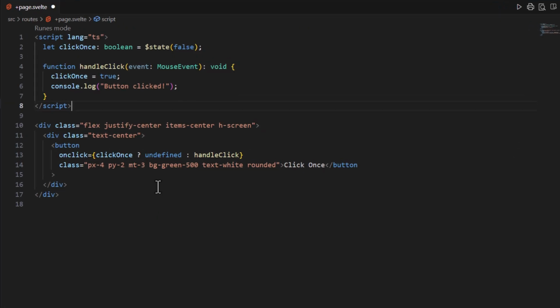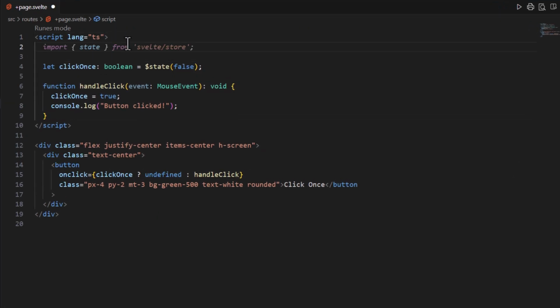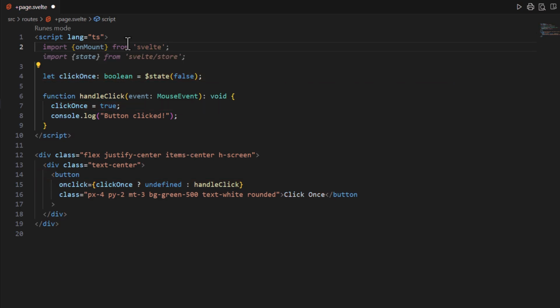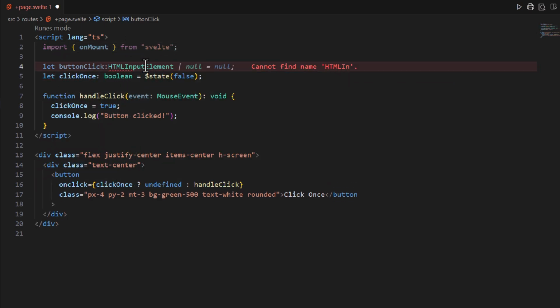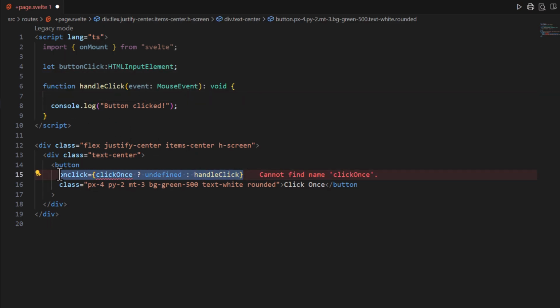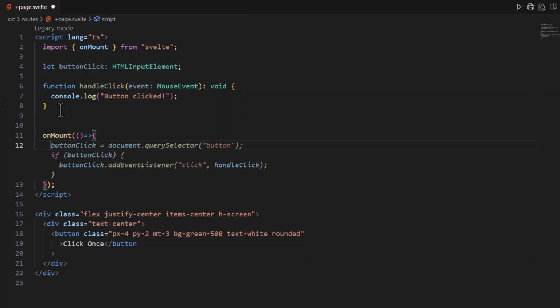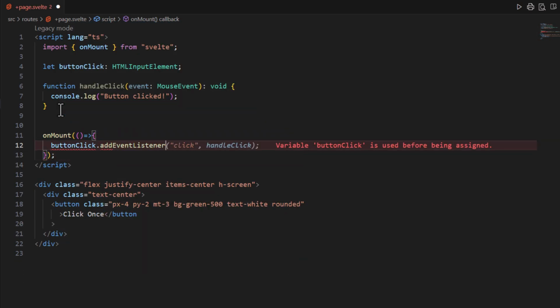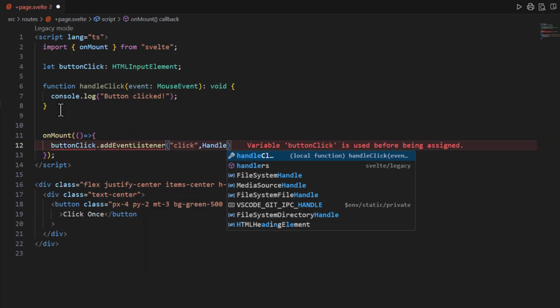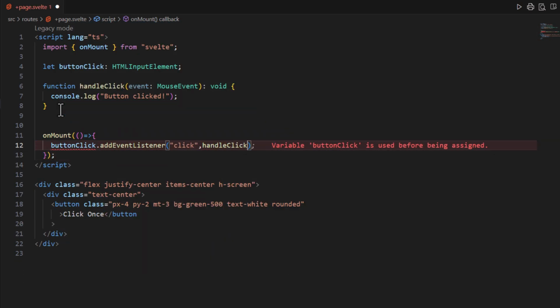Now, let's see the second way to achieve this result. First, import onMount from Svelte. Then create buttonClick of HTMLButtonElement type. Clear the old code. Then create onMount function. Inside it, call buttonClick.addEventListener method, assign it to click, then assign handleClick method to it, and then set once property to true.